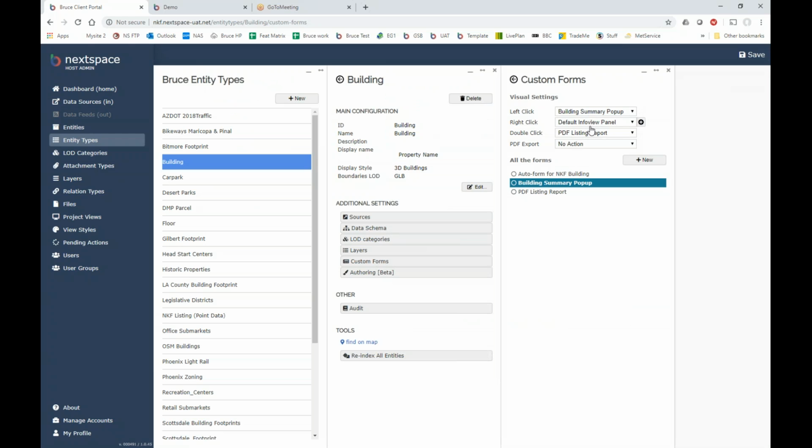In general, we recommend having a systematic approach: on left click you have a summary, right click is the default info panel, and double click is the set up. These are just standards you can figure out for yourself.